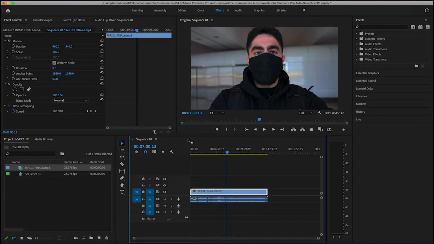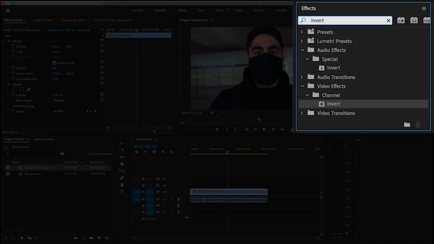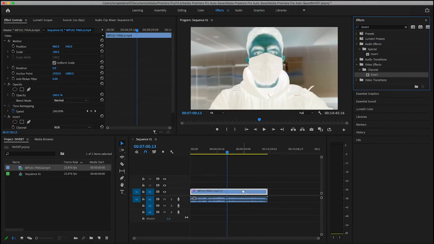In this one, we'll be inverting the colors of your footage and photos. To do this to your footage in Premiere Pro, go into the effects panel and type in the word invert. And then drag invert that is in the video effects folder down to your clip. Super simple. This is also great for when you're looking to invert black to white and vice versa.